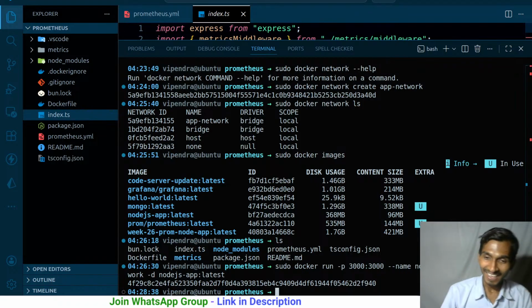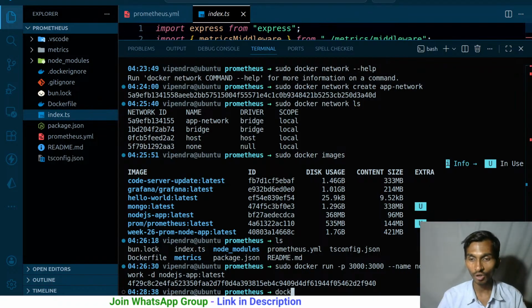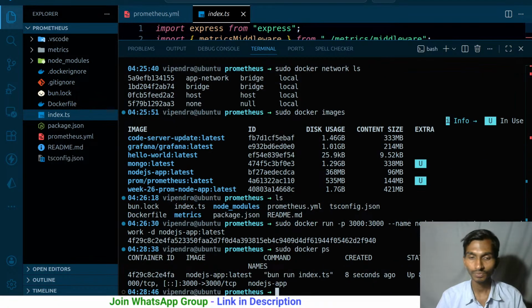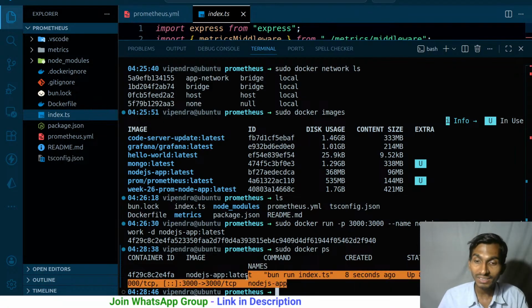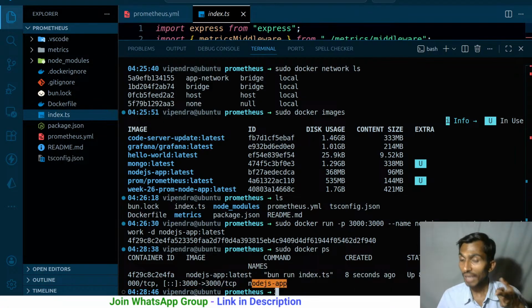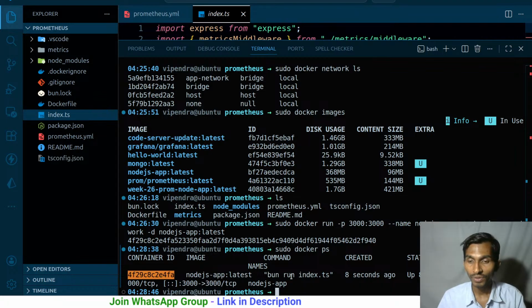It's running. Let me check the container. sudo docker ps. So right now we have one process running. The name of the process is Node.js app. Keep that particular thing in mind. This is the name, and as this is the name, it will be referencing the IP address of the container, and this is the container ID, and that is it. Let me log through it.